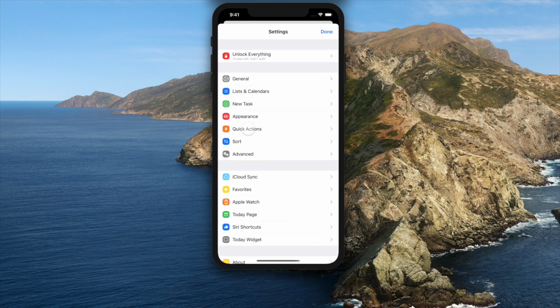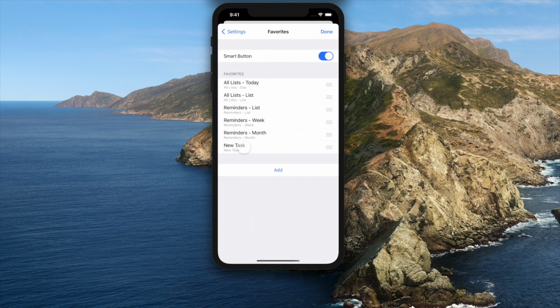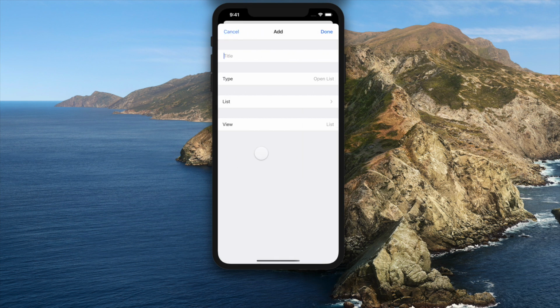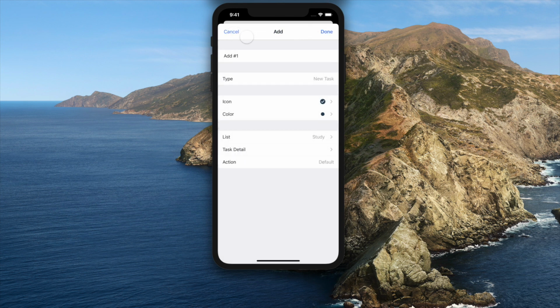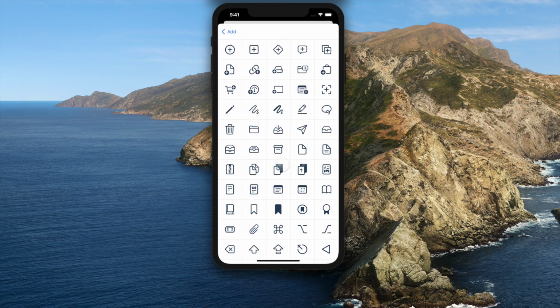The Favorites widget is a powerful way to view certain lists or add customized new tasks. New types of favorite actions have been added. You can make a new task with preset options. Set up title, list, notes, dates, priority, and subtasks. Pick an icon and color for that action.